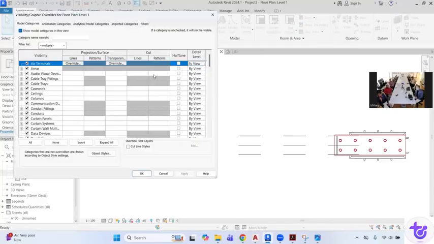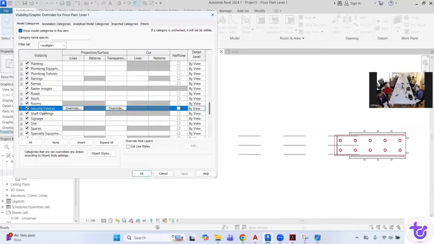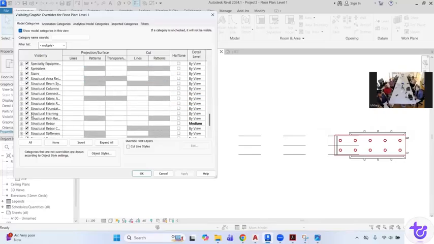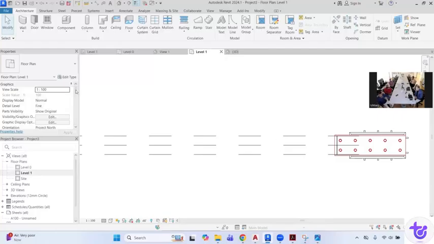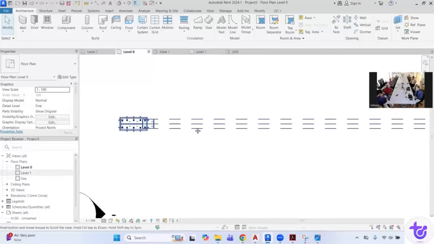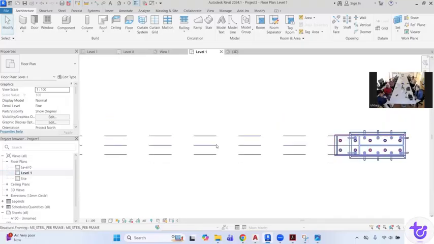Now we can change the color because we have manually changed it. Just go to the structural framing. We don't want to see the red color. In level 1, we need the full frame to be shown. This one? In level 1, okay.